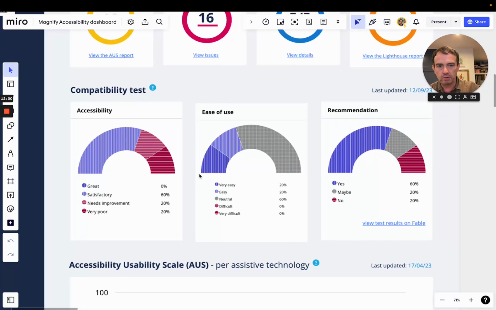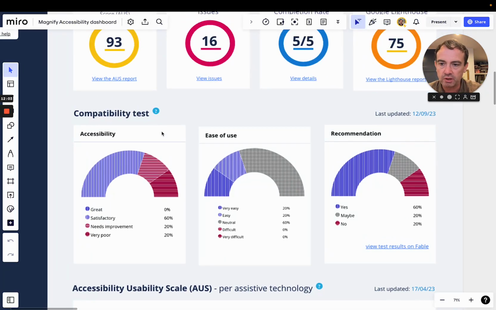There are more metrics too. For instance, there are metrics for accessibility, ease of use, and recommendations. But again, you can find out a lot more on that later.